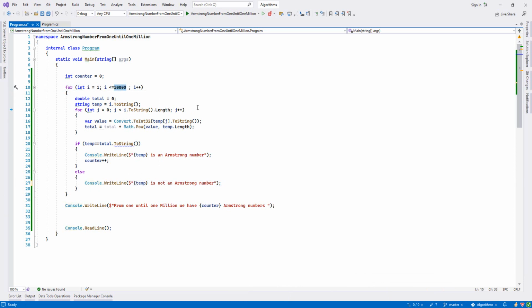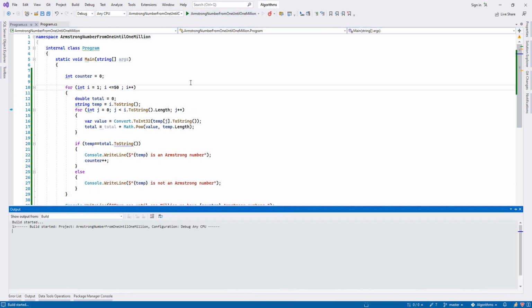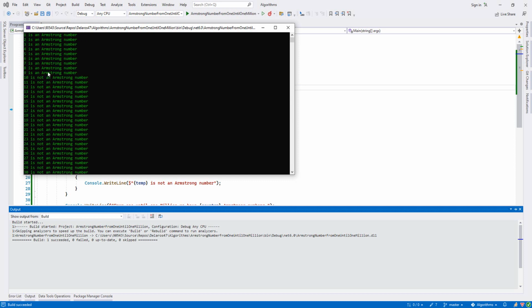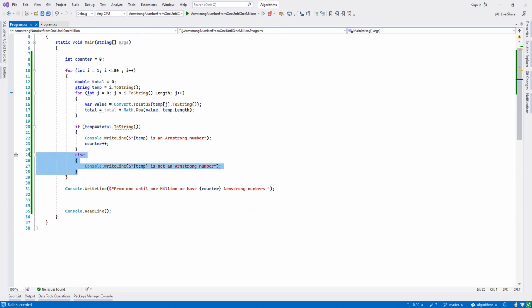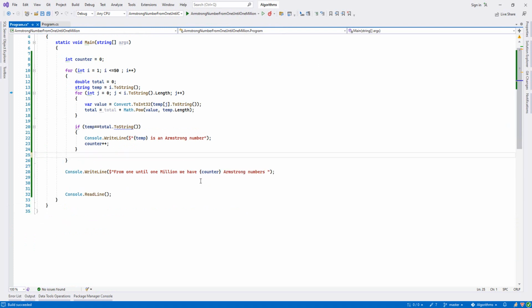If it is not, it always prints this one too. For example, if until 50, you say not. If it is Armstrong, you say Armstrong. So we don't need this. I will just simply remove this one like this.